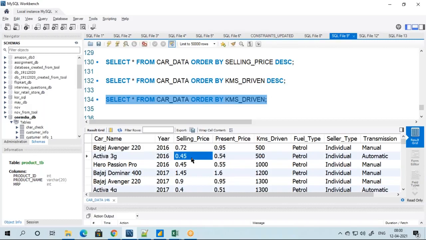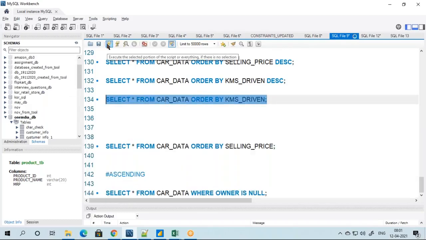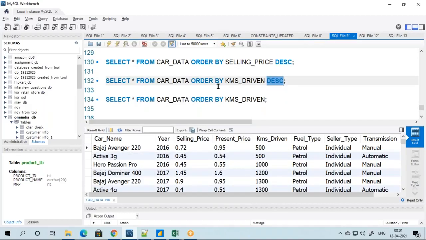And there is one more Activa 3G which came into existence in 2016. 54,000 was the original price and 45,000 is the current price. Why is there a small difference? New vehicle, only 500 kilometers. So if I don't add ascending, or else you can add ascending as well, not a problem. ASC stands for ascending, DESC stands for descending. If you give ascending also, you will get it. If you don't give anything also, by default you are going to get ascending. But only if you need descending, you have to mention the keyword descending.